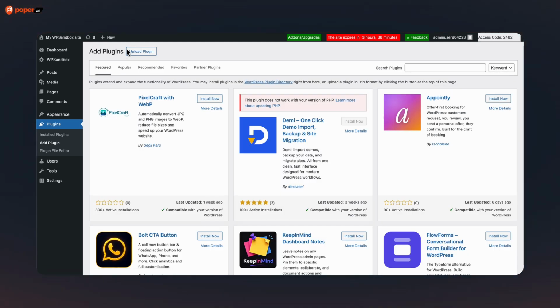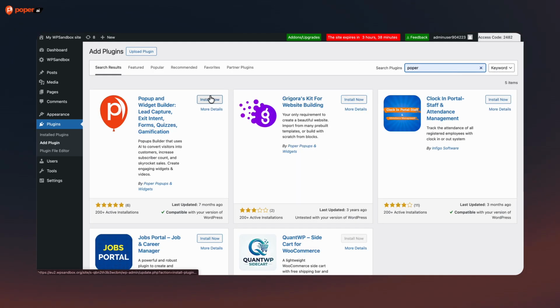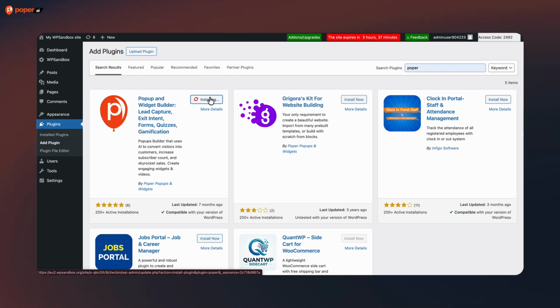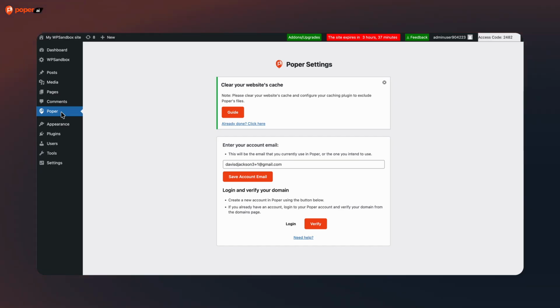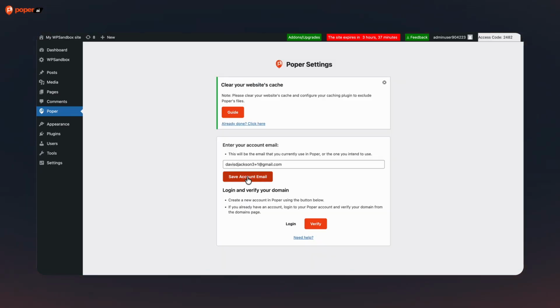Next, go to your WordPress dashboard. In the Plugins section, search for the Popper plugin, then install and activate it. After activation, click on Popper from the left sidebar. Then check your email and click on Save Account Email.